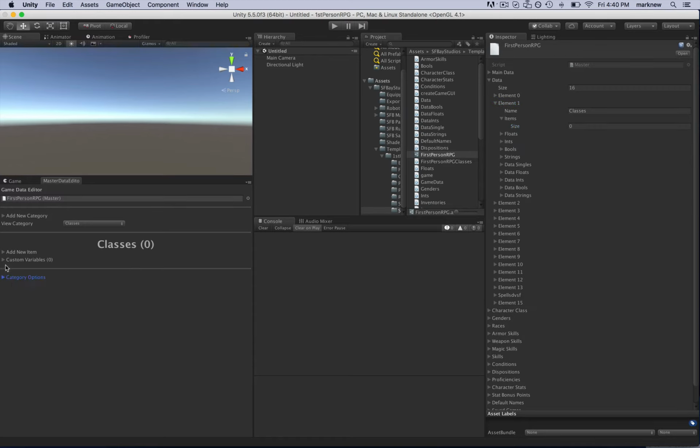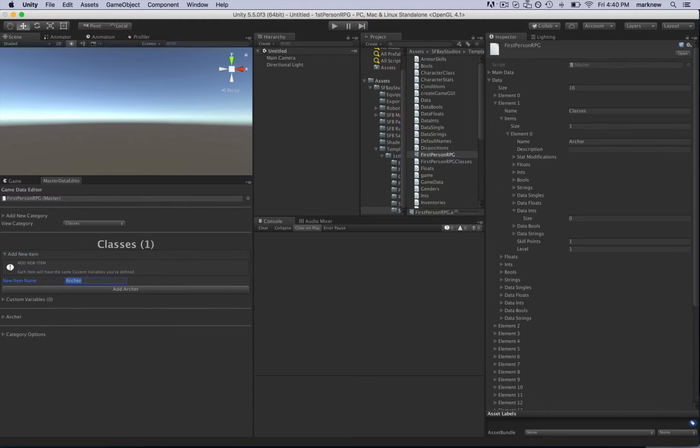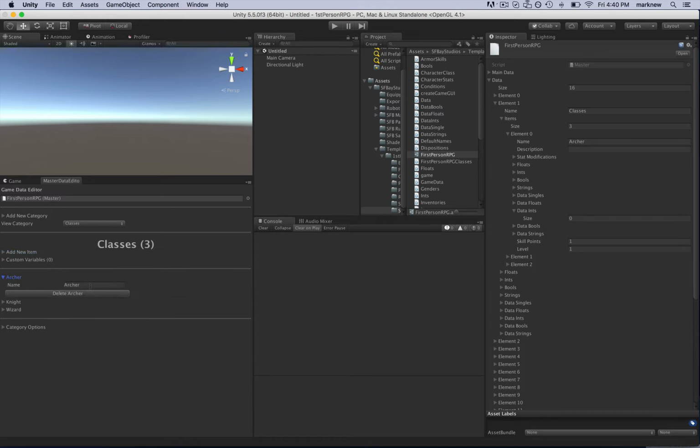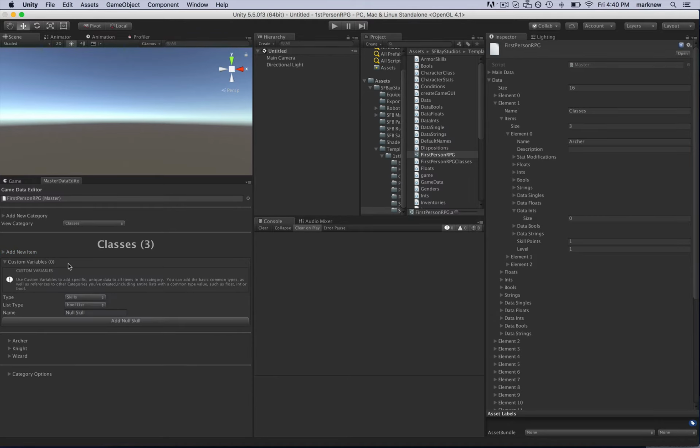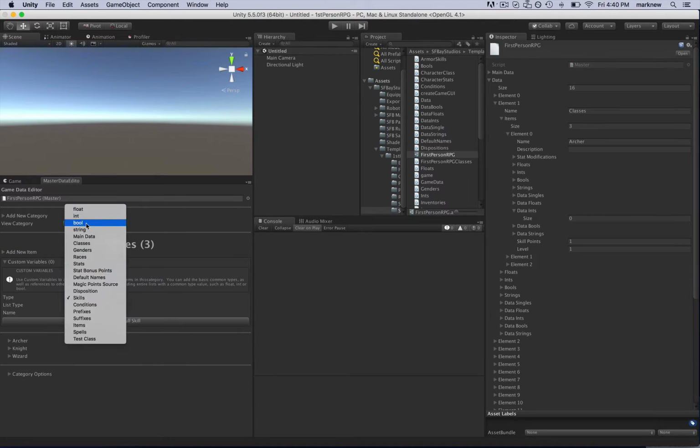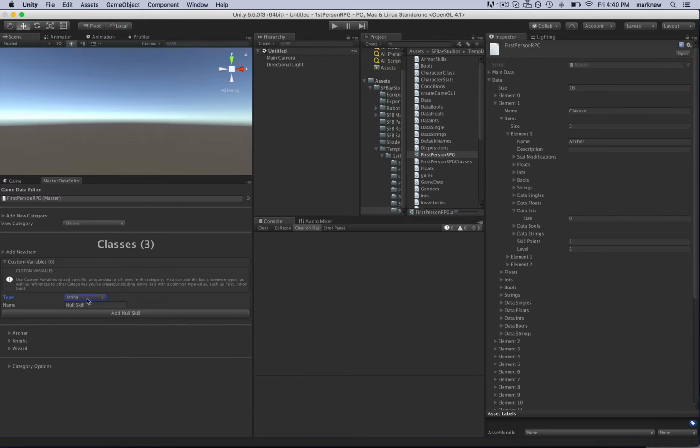Okay, so we're going to add a new class, and we'll call this an archer, and we'll also add a knight and a wizard. And then, so each one just has the name right now. We need to add custom variables. So we're going to add a couple of things. We're going to add a string.